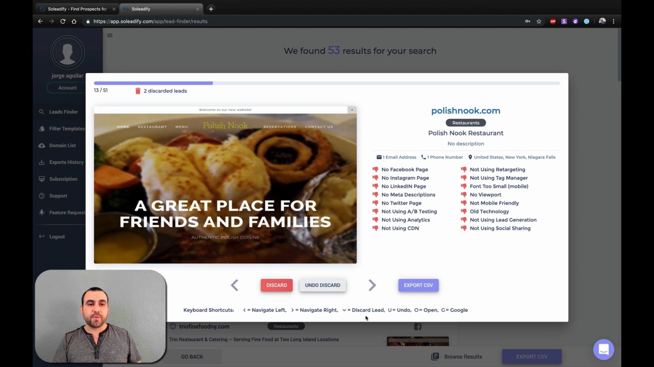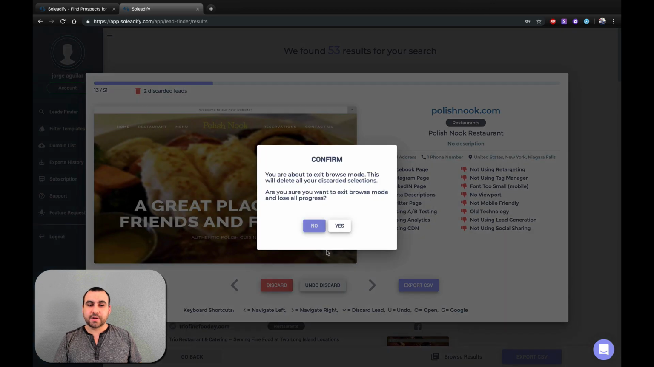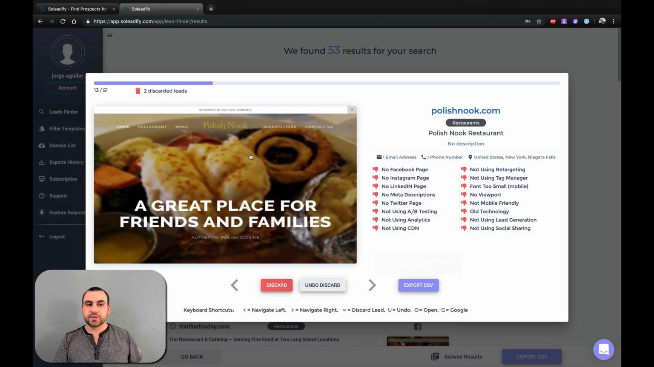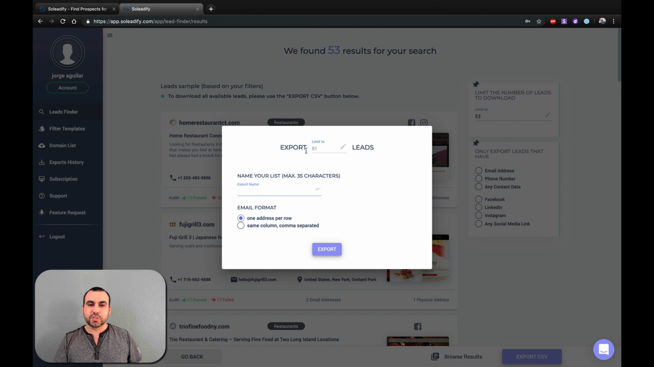So once you're okay with that, you can click away. So you are about to exit the browser mode. This will delete all your discarded sections. Oh, so no. So we need to export CSV. So it's 51 leads. Name your list. So this list is test 1.